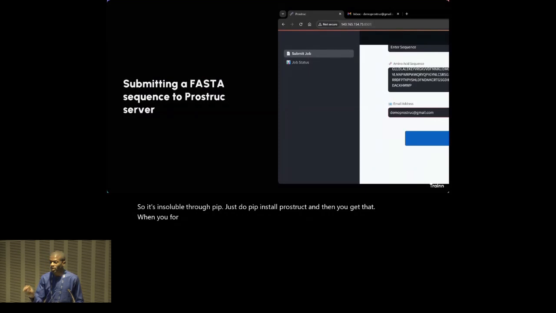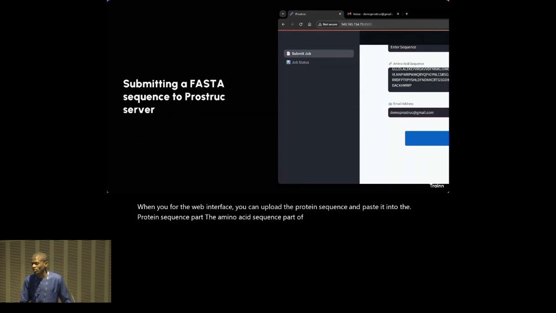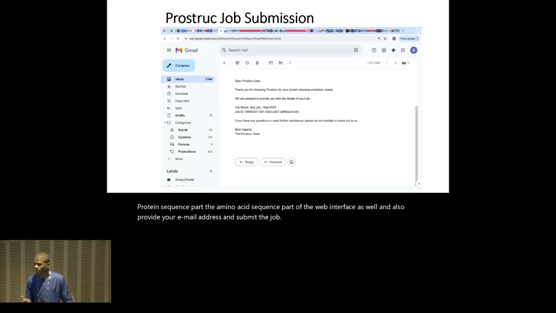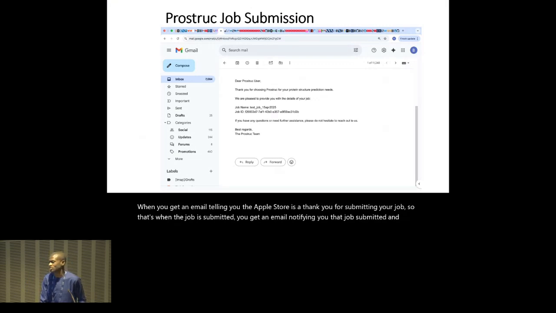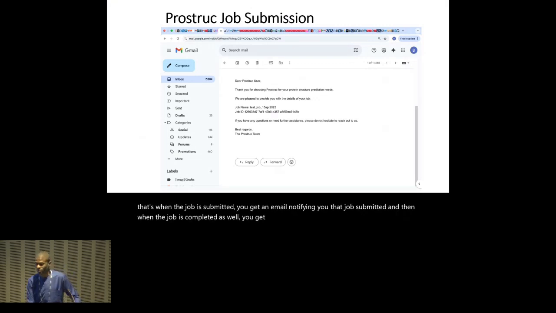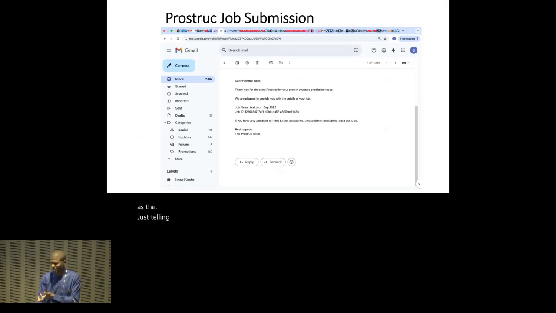For the web interface, you can upload the protein sequence and paste it into the amino acid sequence part of the web interface as well, and also provide your email address and submit the job. And you get an email telling you, dear Prostruc user, thank you for submitting your job. So that's when the job is submitted, you get an email notifying you that the job is submitted. And then when the job is completed as well, you get an email returning the models to you, as well as telling you that the job is done, and then you have the model.